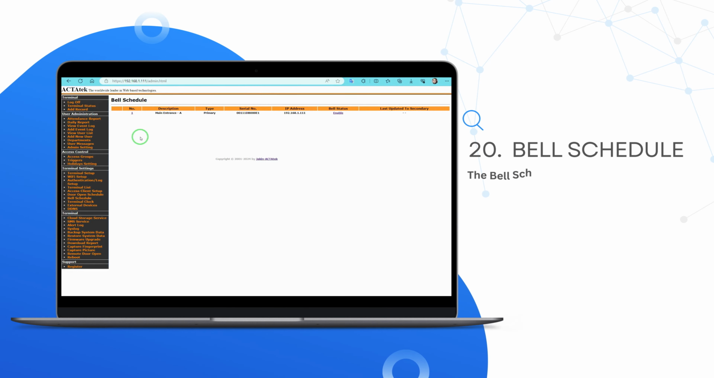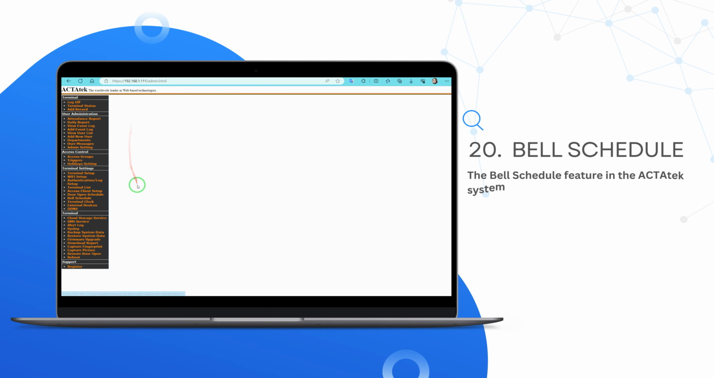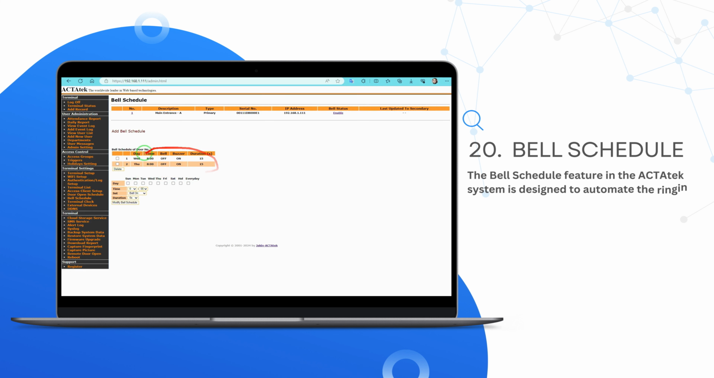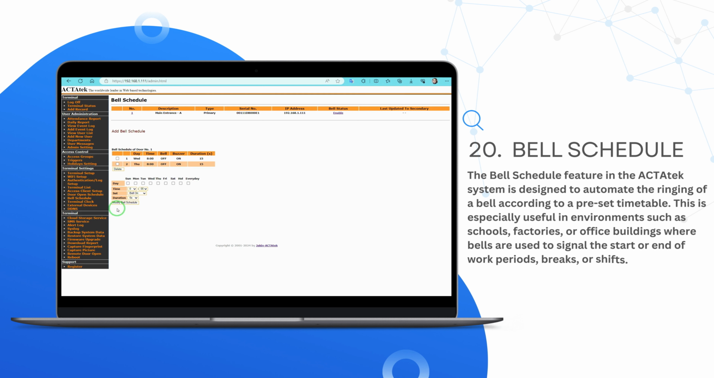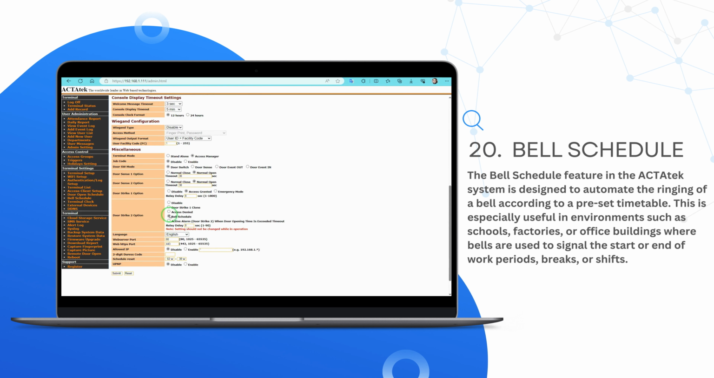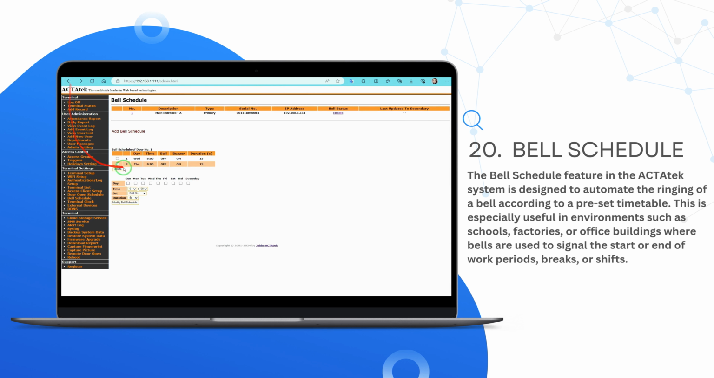Bell schedule. The bell schedule feature in the ACTAtek system is designed to automate the ringing of a bell according to a preset timetable. This is especially useful in environments such as schools, factories, or office buildings where bells are used to signal the start or end of work periods, breaks, or shifts. Here's an easy-to-understand explanation of how it works. Activation. The feature is activated in the terminal settings, where it's linked to a secondary door strike option. This integration allows ACTAtek to control a bell that's physically connected to the system.